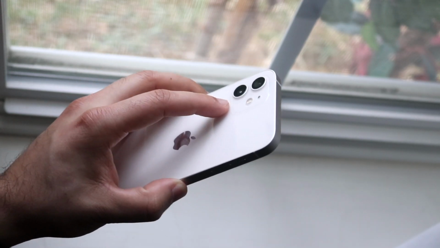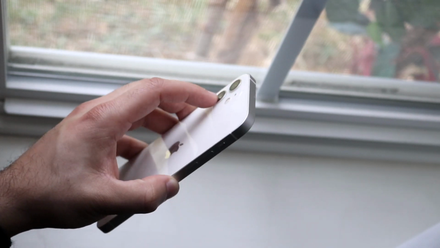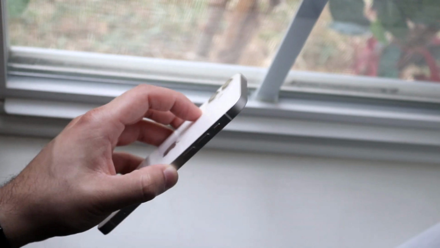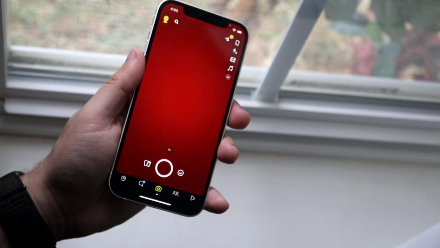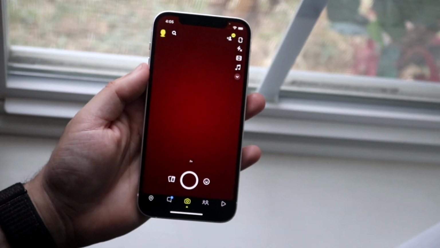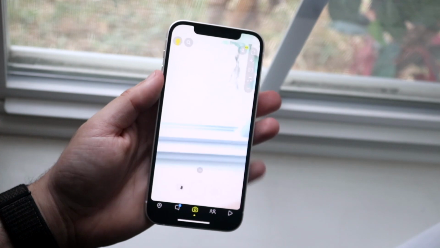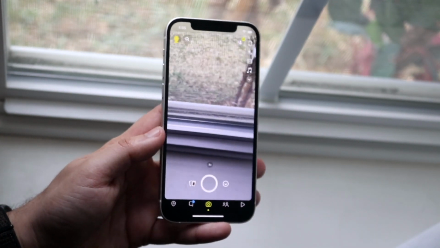On top of that, another thing that I've seen time and time again is people may be covering their cameras either with their fingers or with their case. So if I go into Snapchat, you can see it's working. If I cover up that lens, you can see that it's going to be black. It's not going to be anything. Now with my finger, it's different. But if it's with a case, it's going to be pitch black. So it's going to be like you have an actual issue with your device. So you want to make sure nothing's covering that camera.